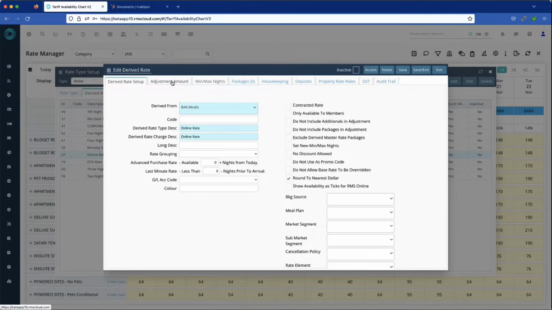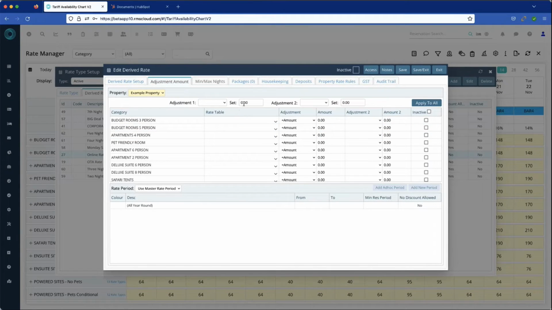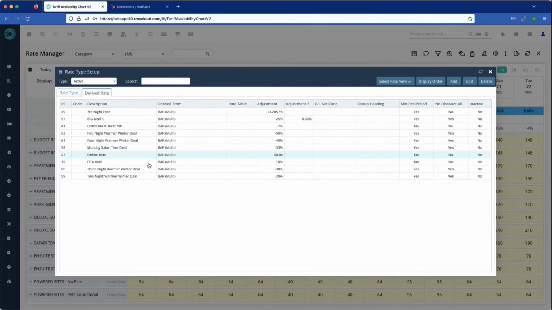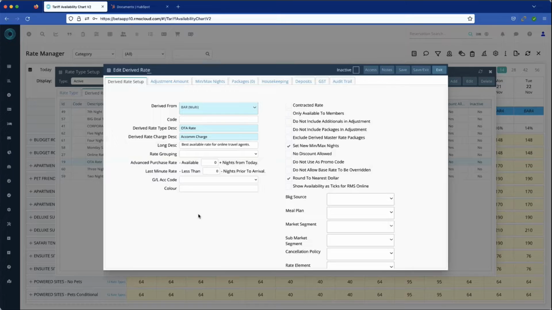You'll see that in the adjustment amount here, there is no adjustment. So I'm charging exactly the same for the internet booking engine as I would charge if somebody rang on the phone or at the front desk.